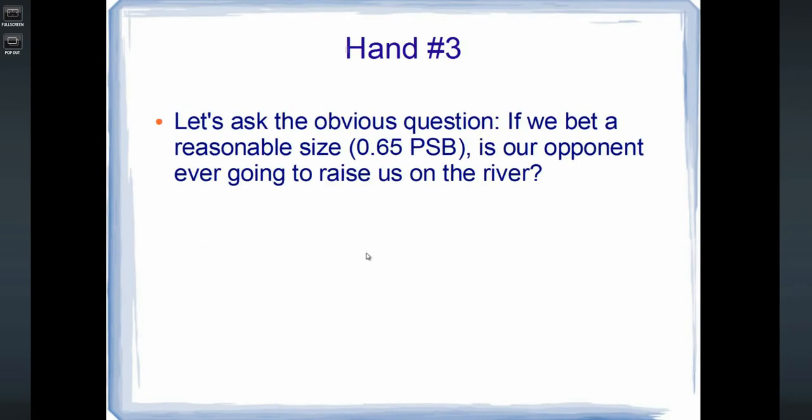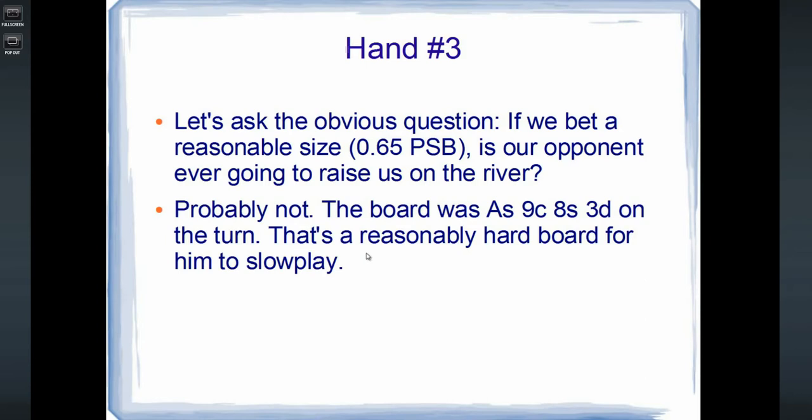So let's ask the obvious question. If we bet a reasonable size, a 0.65 pot size bet on the river, is our opponent ever going to raise us? So probably not, because the board was ace of spades, 9 of clubs, 8 of spades, 3 of diamonds on the turn. That's a reasonably hard board for him to slow play.